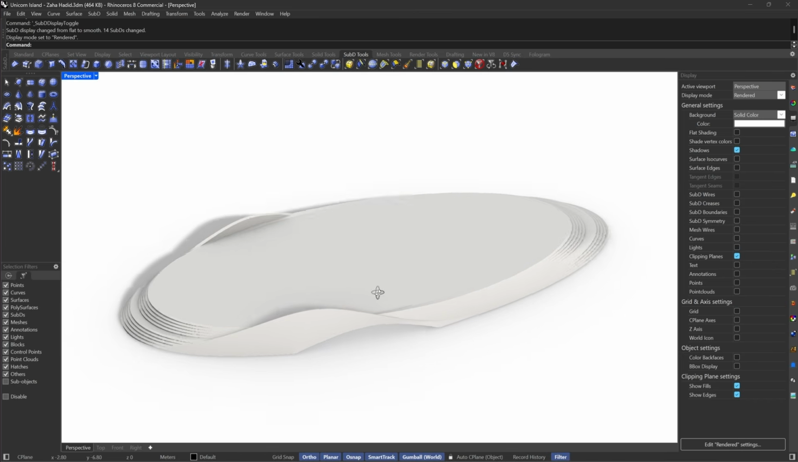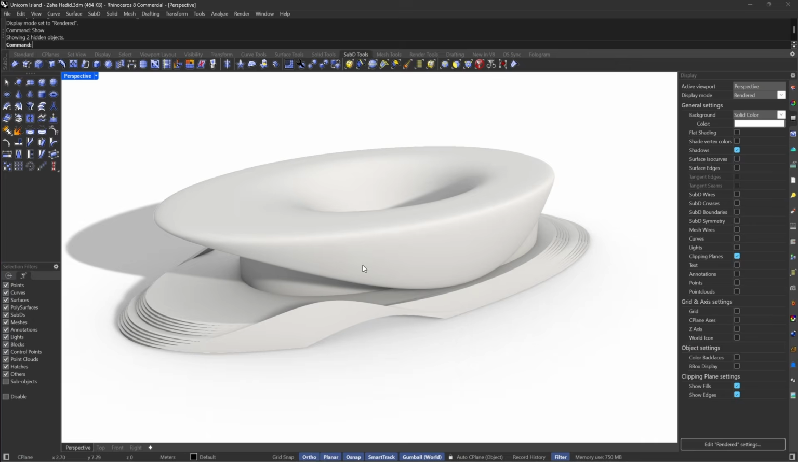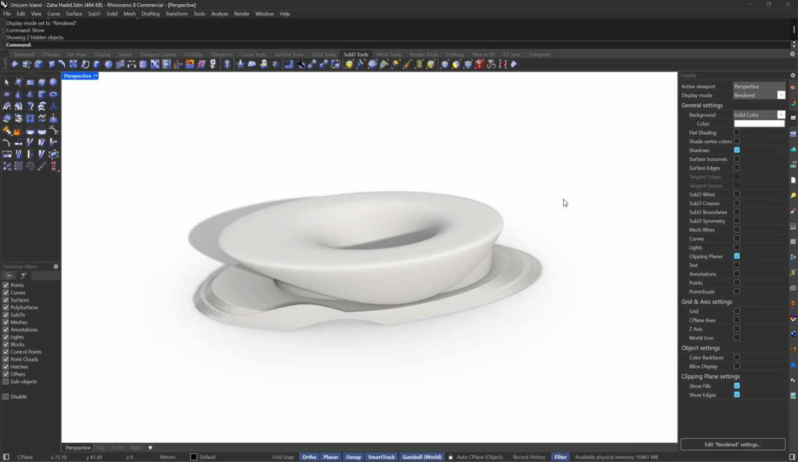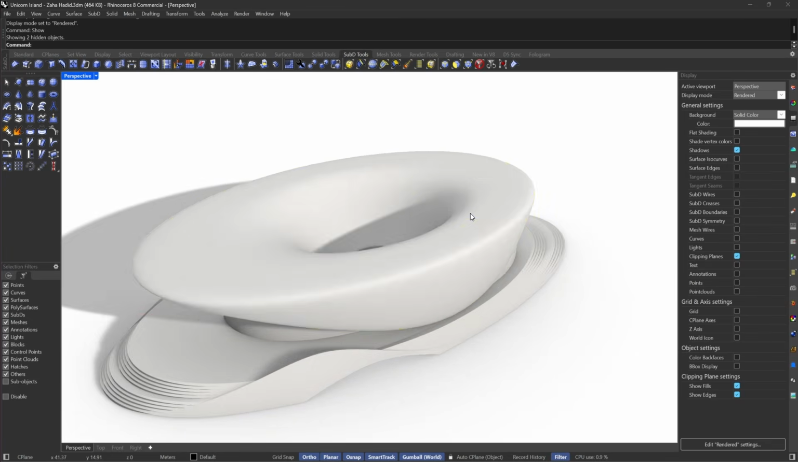After that, I'm going to show, and I want to start working a little bit either on the landscape or on the details of this.